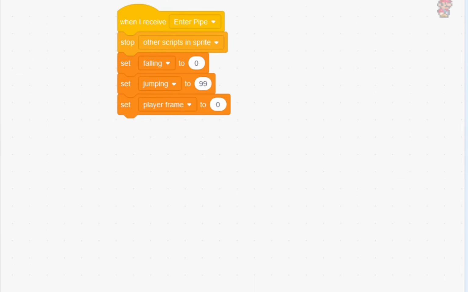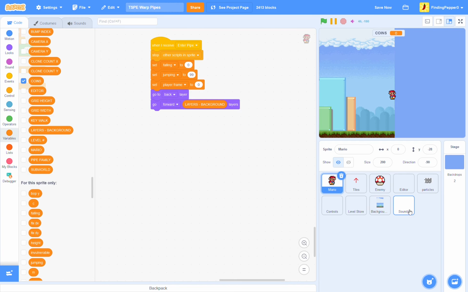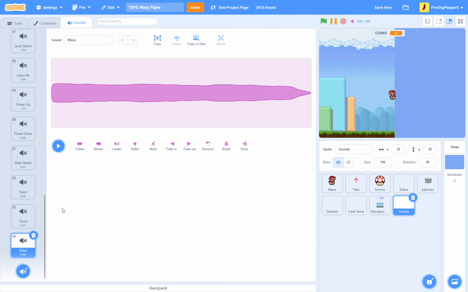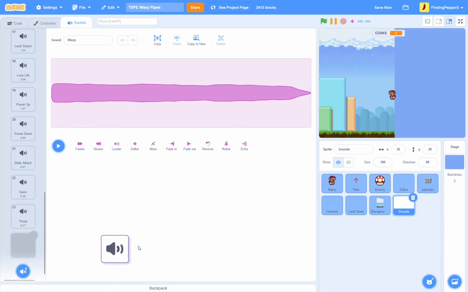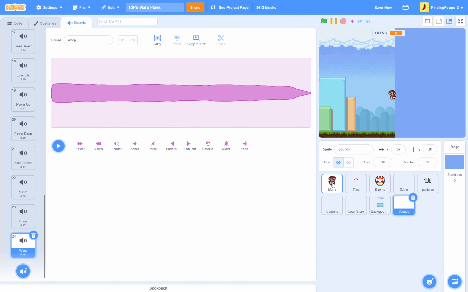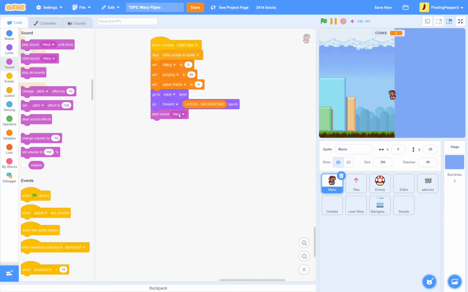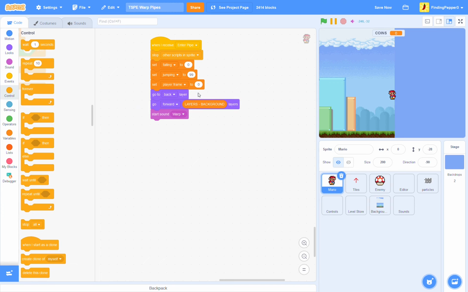We then need to make sure we are behind the pipe, so go to back layer and go forwards layers, background layers. Let's get a sound effect for our pipe. I'll go into the sound sprite, and you'll see we have a warp sound effect, which coincidentally is the same as the power down sound effect, but I'll just drag this into the Mario sprite, and when I receive enter pipe, we will also play that sound. So start sound warp.